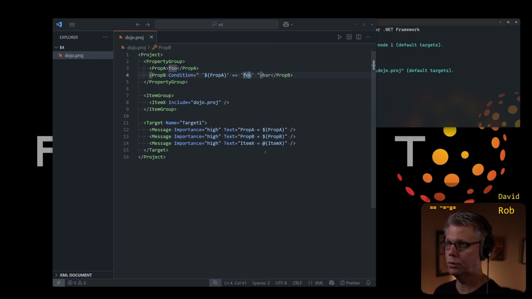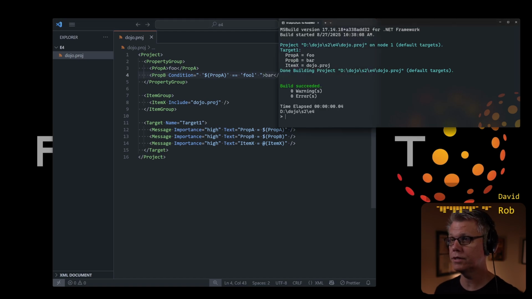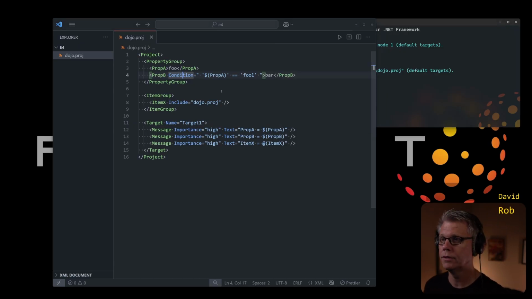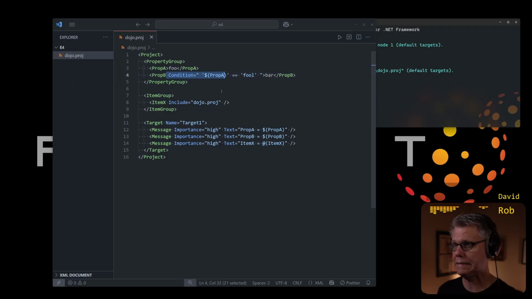All right. So let's break it. We'll change foo to full. There you go. Now it does not match. Foo, foo. Clear screen, build again. And look, prop B is no longer defined. Okay. Everybody's like, woo, yay, good job. That's the way conditions work. All right. Cool. Easy.